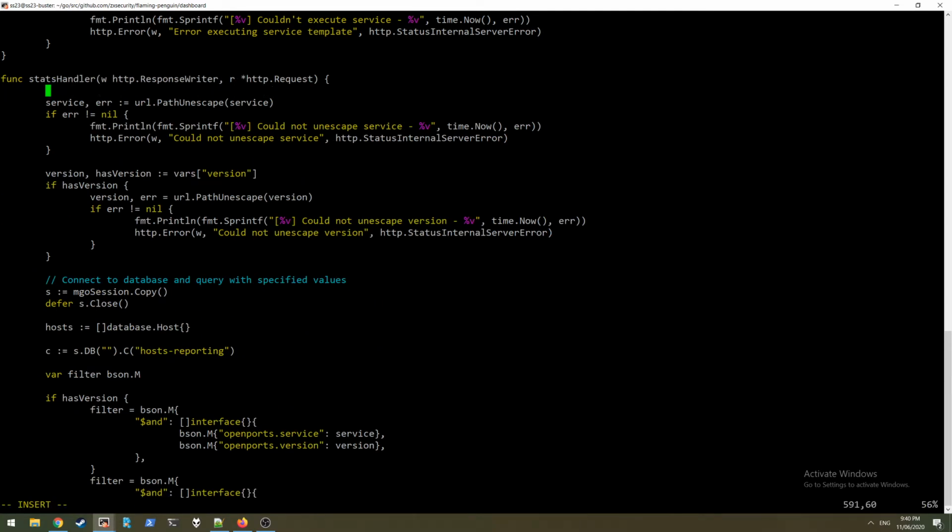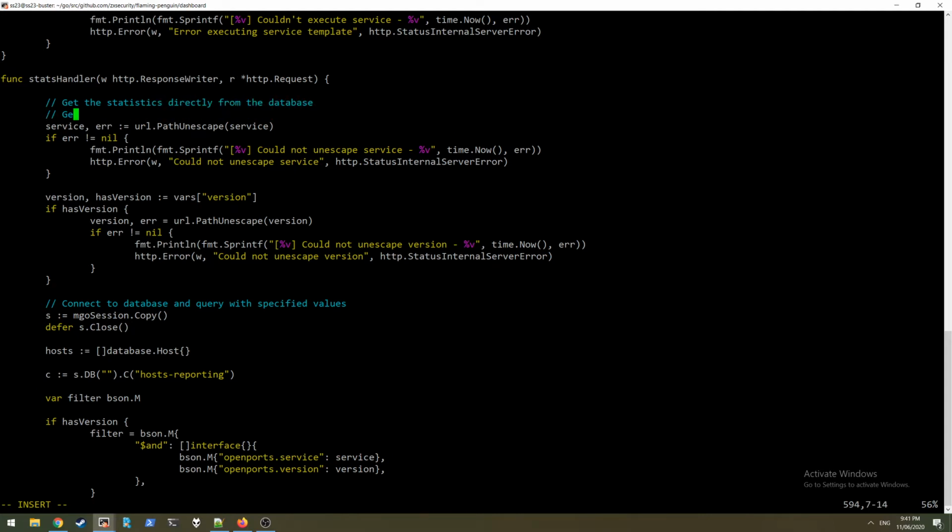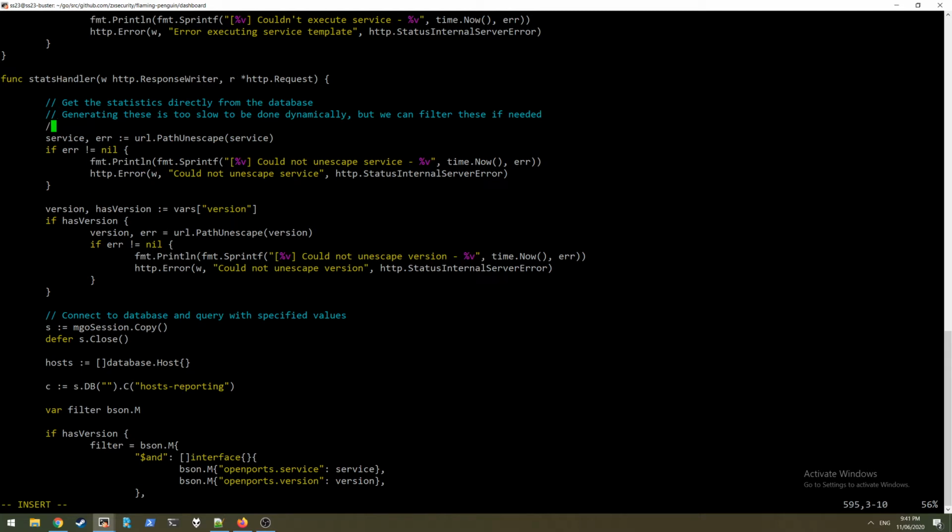Okay, what's the first thing we're going to want to do? We're going to get the statistics directly from the database. Generating these is too slow to be done dynamically, but we can filter these if needed. Allow users to filter these.